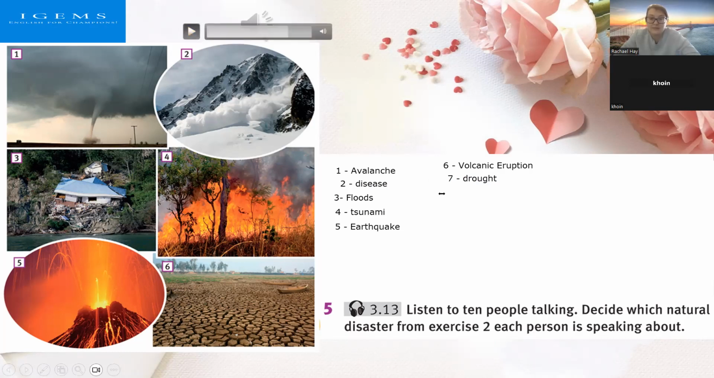Okay, the flames. So what is number 8? What are they talking about? Fire forest. Okay, forest fire.